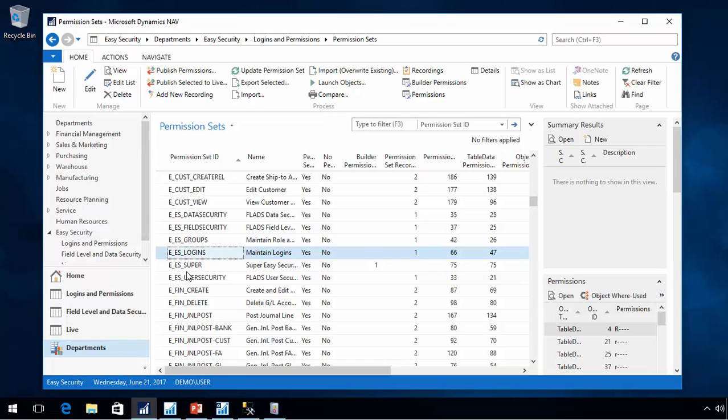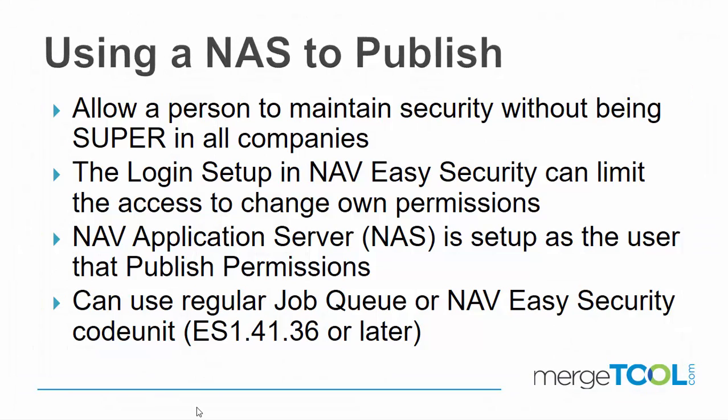They would never be able to gain access outside the Easy Security company, even if you also allow them to be an ES super user, because they can't change their own permissions any longer. But basically, the NAS allows you to just request something to happen. And if you want to run a nightly schedule where you want this task to run, you will use the normal job queue in NAV and put a scheduled task in. If you only want to be able to command the NAS to do things, you can use the Codeunit that we have in our solution.